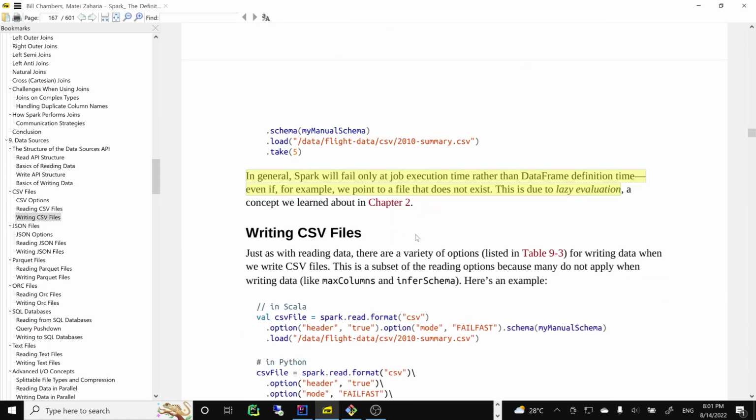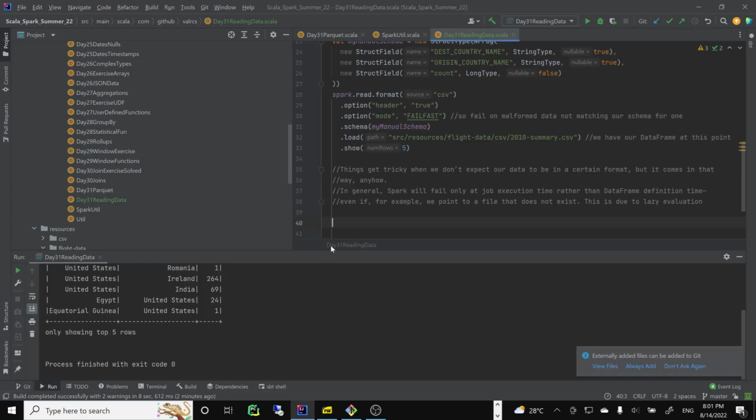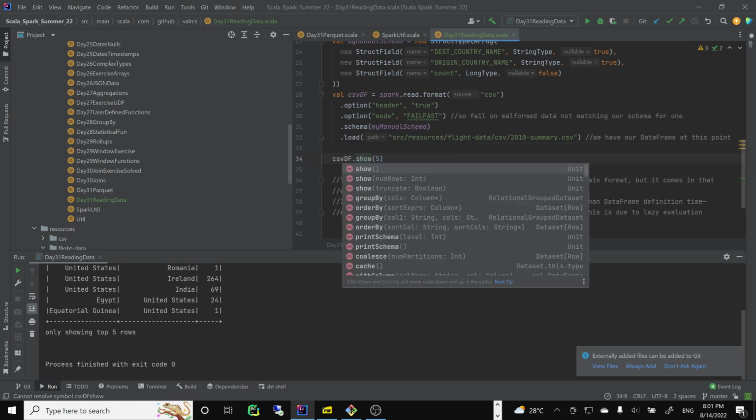Okay, but how about saving the data, right? So there will be a slightly surprising thing about saving data, right? Of course, max columns in first schema won't apply because we already have a schema, right? So we have read, right? Let's save it, right? So instead of showing it, I will say my val CSV df, right? I'll say something like this, right? And we can of course show right now CSV df, right? Show, right?